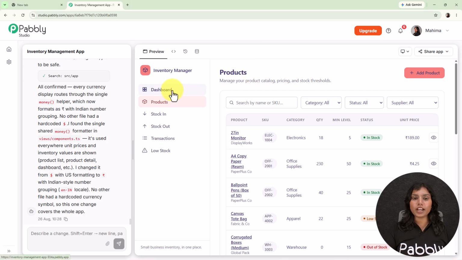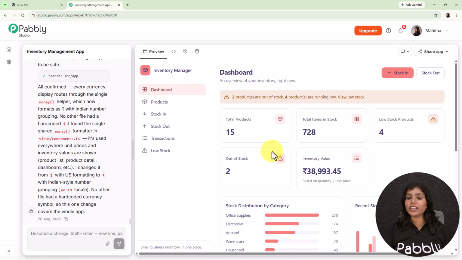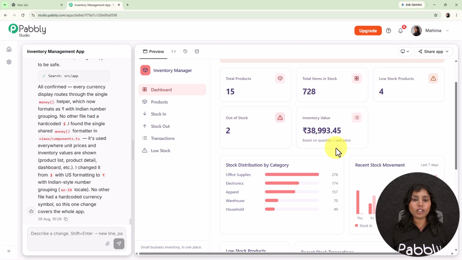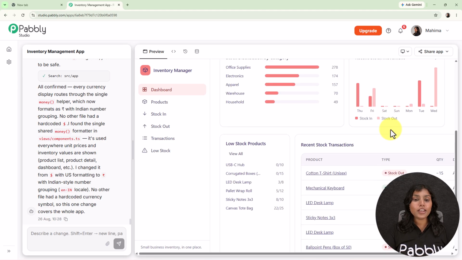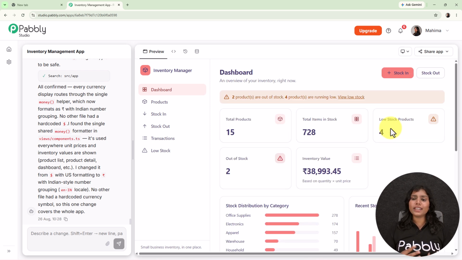So let's start with the dashboard. This is basically our inventory control center. It gives us a quick overview of what's happening with our stock right now. At the top, we have our key numbers. We currently have 15 products with 728 total items in stock. We also have 4 products running low and 2 products that are completely out of stock. And we also have our total inventory value, which is currently around 38,993 rupees.